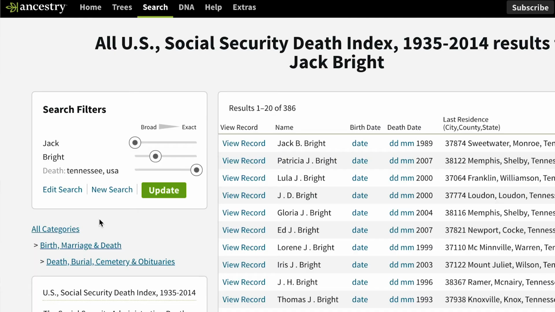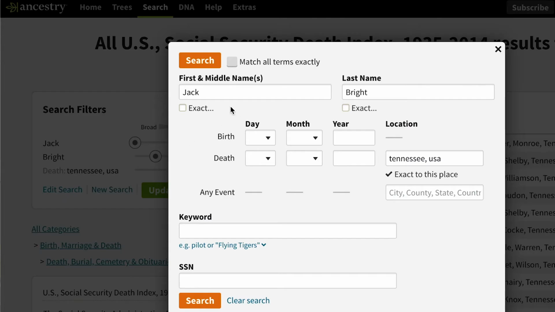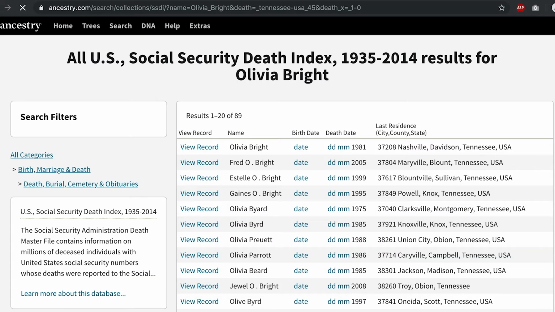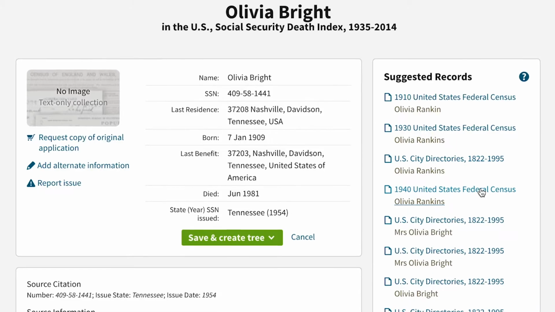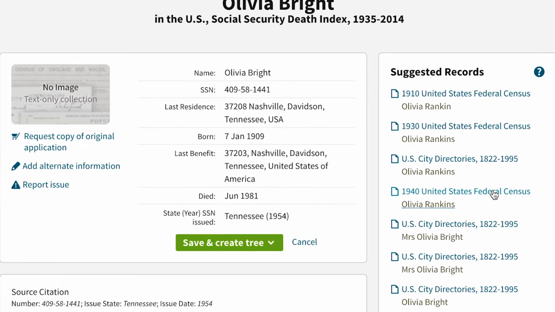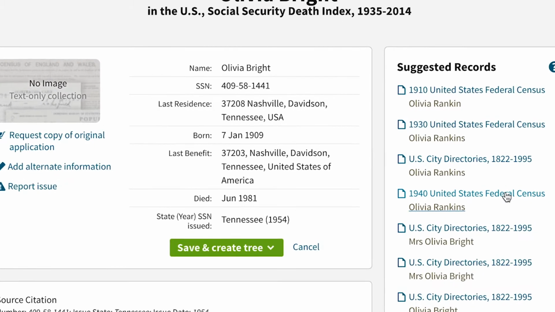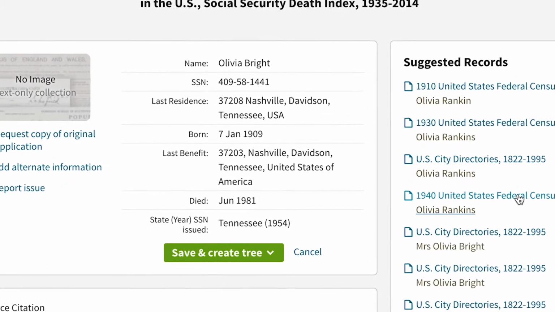So let's look for Olivia. So let's type in Olivia. And because Bright was the name at the time she passed away, we would use Bright instead of her maiden name. All right, so I see an Olivia Bright right there at the beginning. Let's click on View Record to see what we can learn about her. So what this tells us is Olivia Bright was born in 1909 and she died in 1981. Oh, yes, this is her.